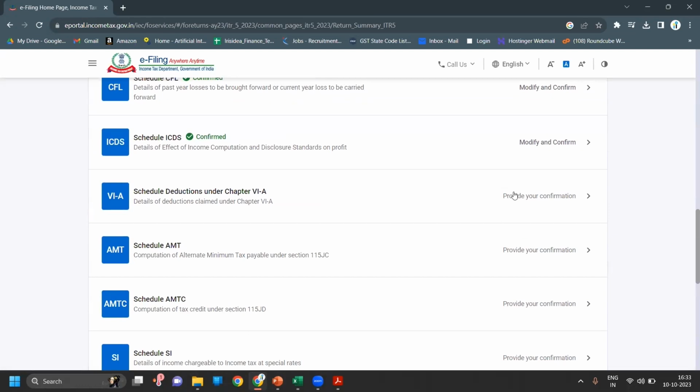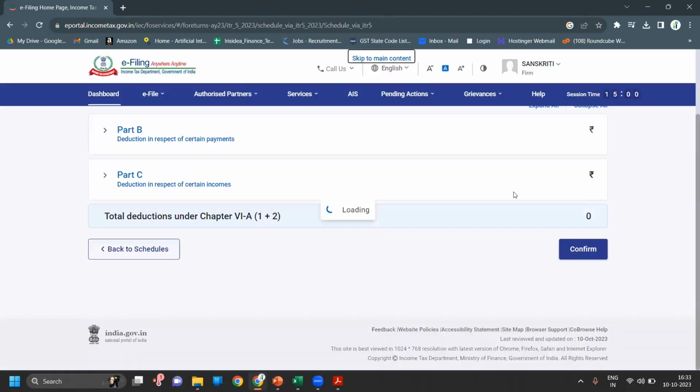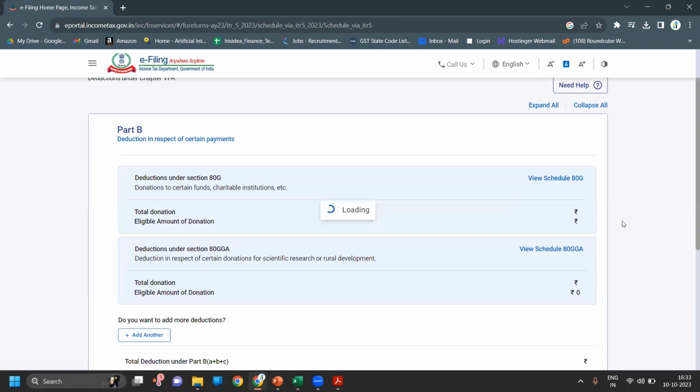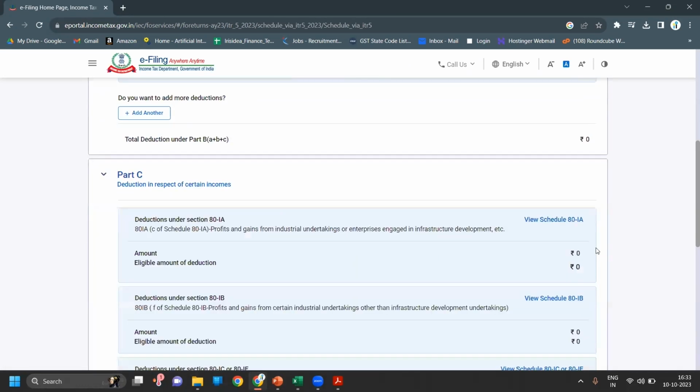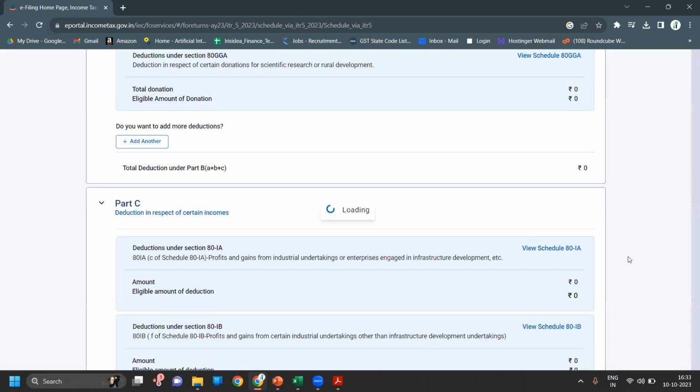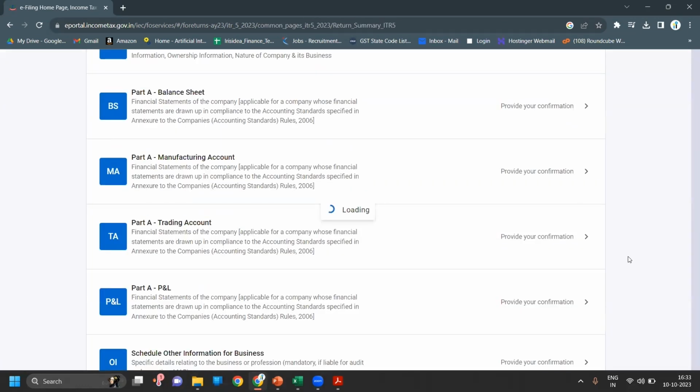Then schedule deduction under chapter 6A. If there's any deduction, you have to mention that. If not, then click on confirm. For our side, there is no deduction, so we just click on confirm.